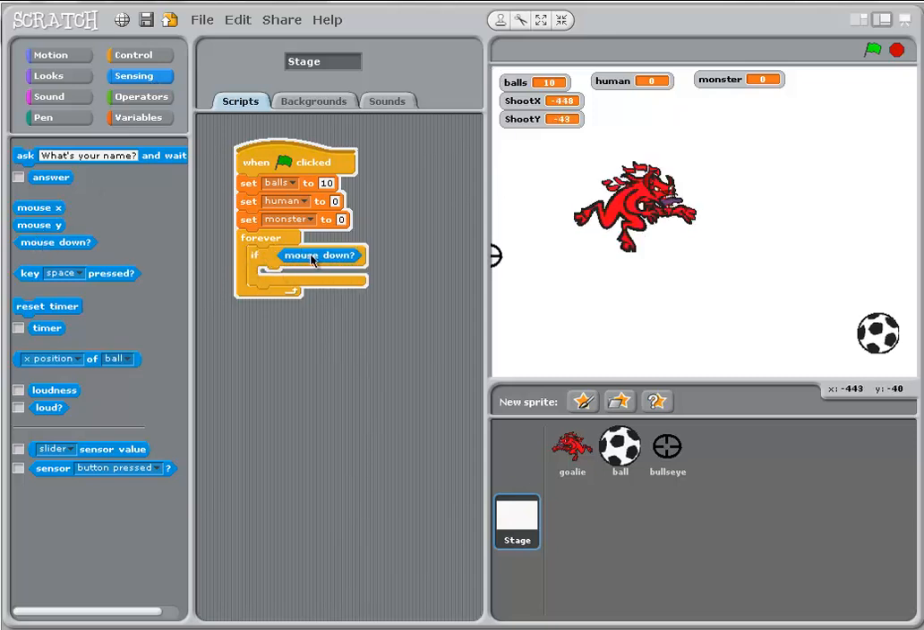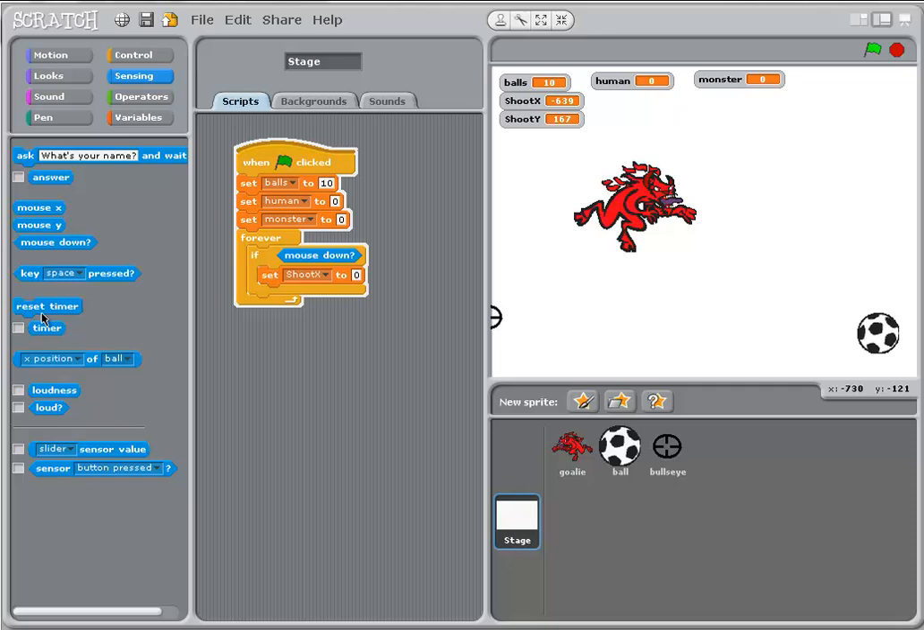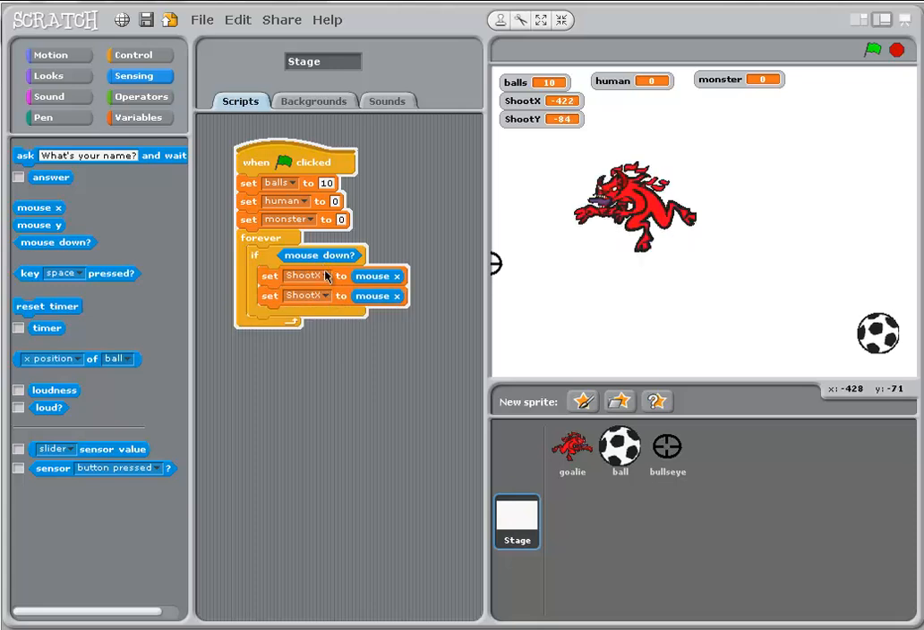So if the user clicked, so if the mouse is down, then I want to set X to be the current mouse X location, and I want to set Y to be the current mouse Y location. So in this case I just duplicated the statement, and I'll change that to mouse Y.